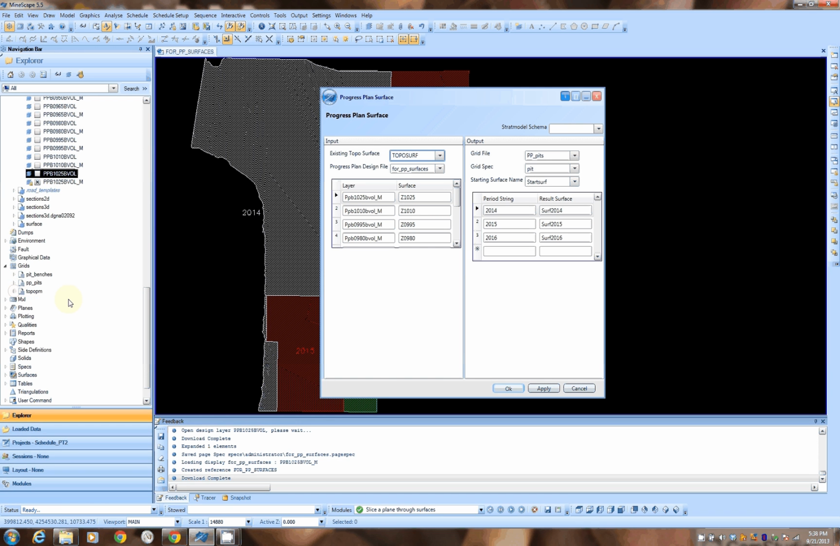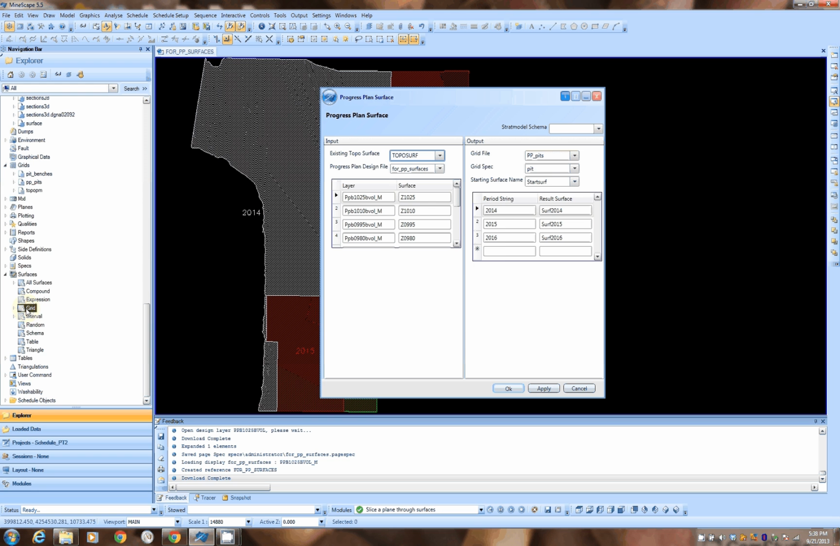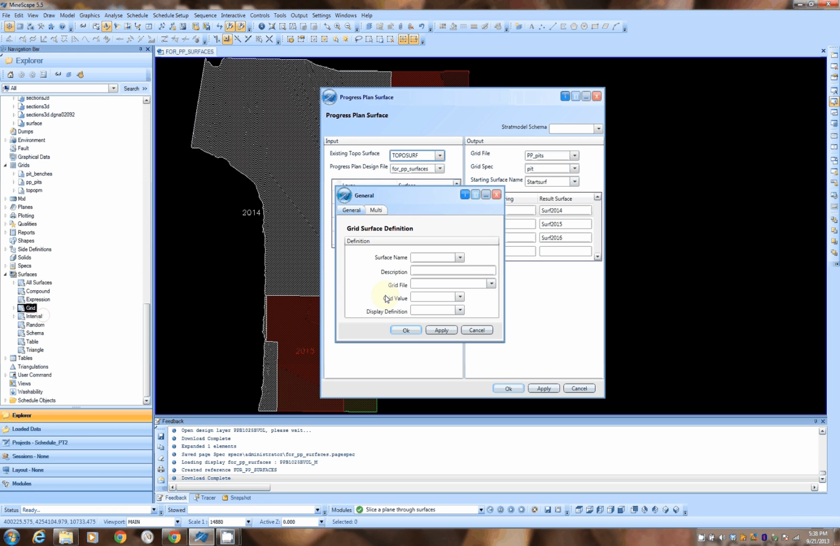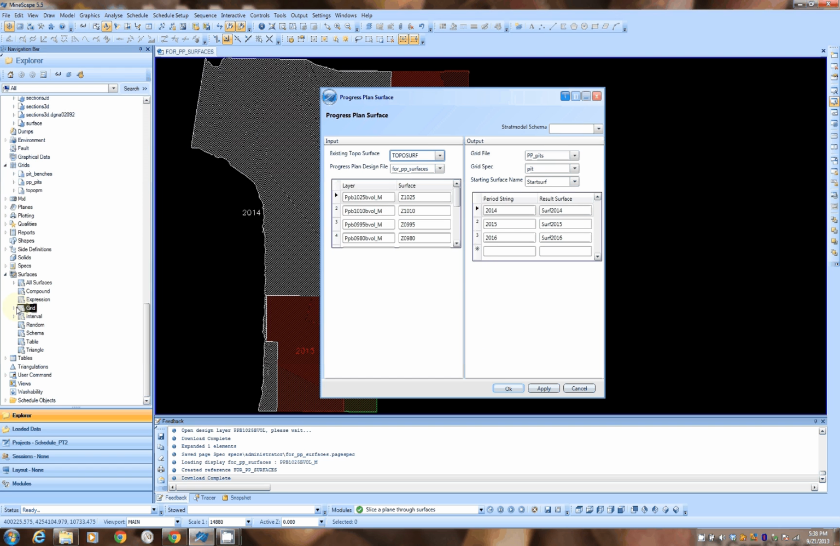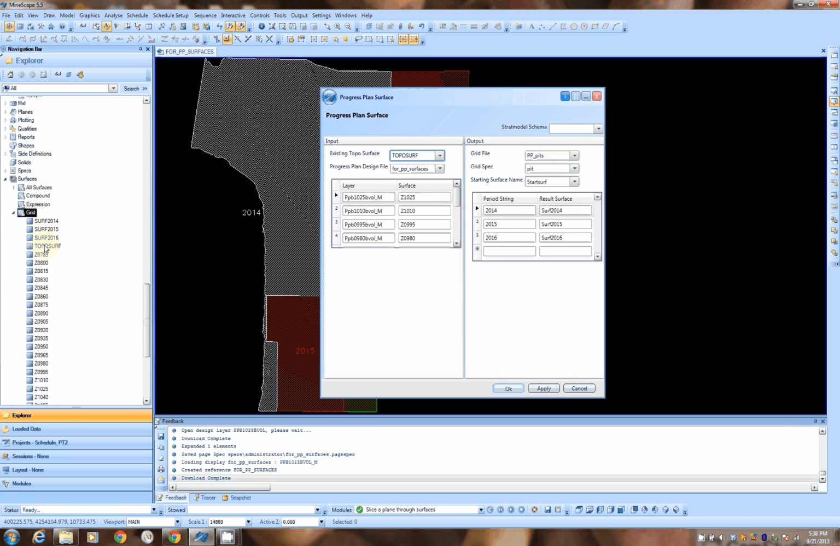If you don't have it, you can go to grid, select new, surface name, type in the surface name, then from grid file select this, from grid value select this, select the display definition, apple green for example. Don't forget the surface name, you just type it in, and when you click OK, the corresponding surface will be created. I have called it the topo surf. So I have this surface here.